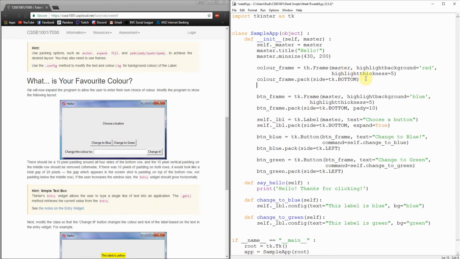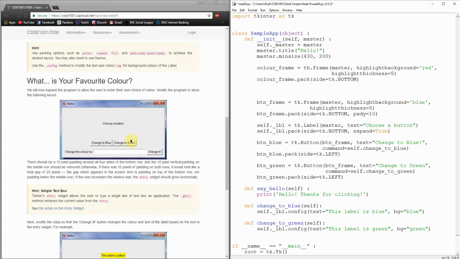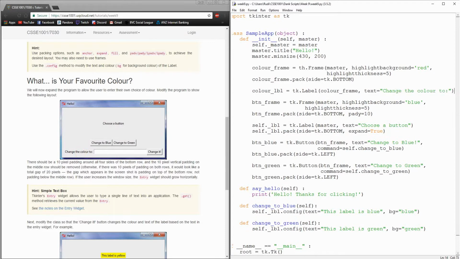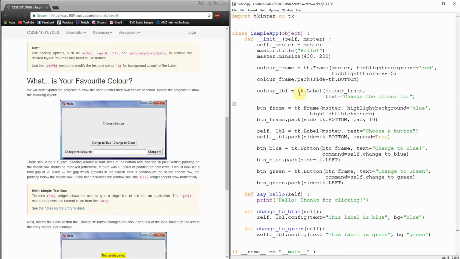Okay, and now let's set up what's going inside. So we've got a label, color label. It's going to be tk.Label. It's going inside our color frame, and its text is going to be "change the color to". That's going slightly off the screen, so let's just chuck that down here. Cool. What else have we got here?